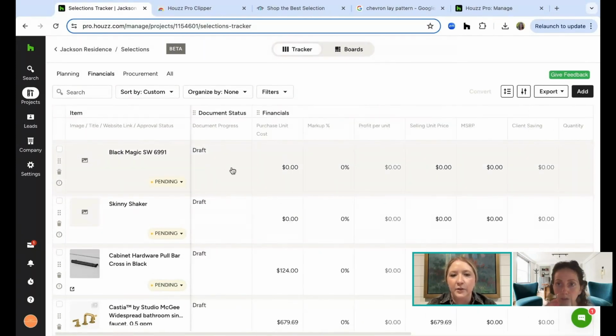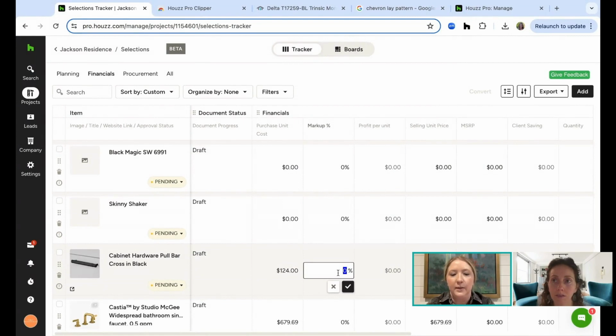Then we have the financials. If you need to see, okay, what did I pay for this product? What am I marking it up? What am I making in profit on this specific product? You can look and track all of those specific details from right here in the sheet, as well as edit them inline. So like, let's say this cabinet hardware costs $124. I'm going to mark it up 16%. So I'm making 19 bucks per cabinet hardware pull. So you can very easily add those details right here.